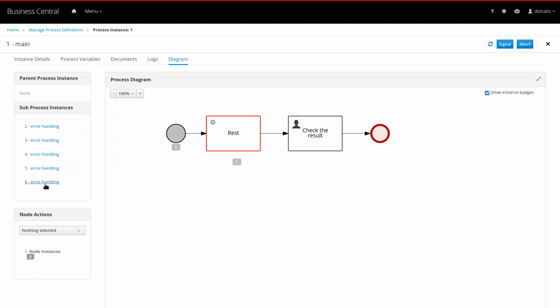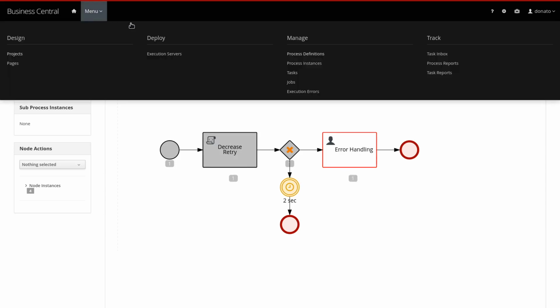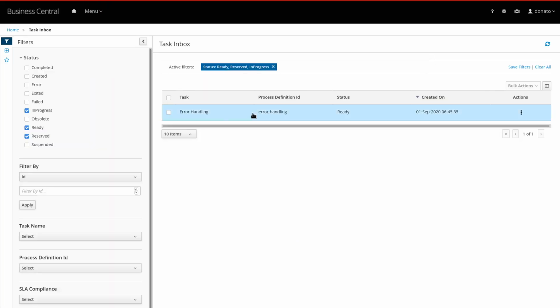Let's see the latest error handling sub-process. So here we see that now the number of retry is finished in the error handling, and we triggered the error handling human task. Let's see what we can do in this human task. Okay, this is the error handling human task.